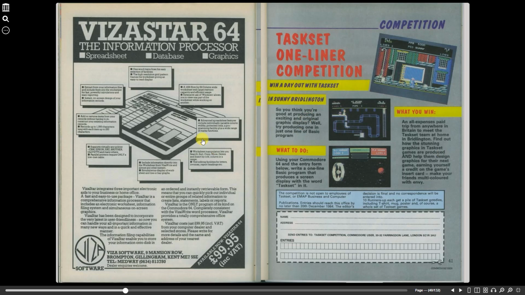Now, of course, the Commodore 64 was not just a games machine, and a lot of people were using it as a serious business computer. So here we have some business software. This is VistaStar 64 from Visa Software. So let's see if we can find a copy of that and see exactly what you would be using in your office in 1984.